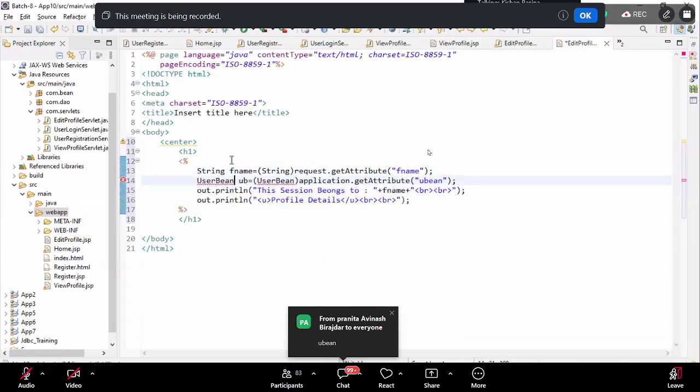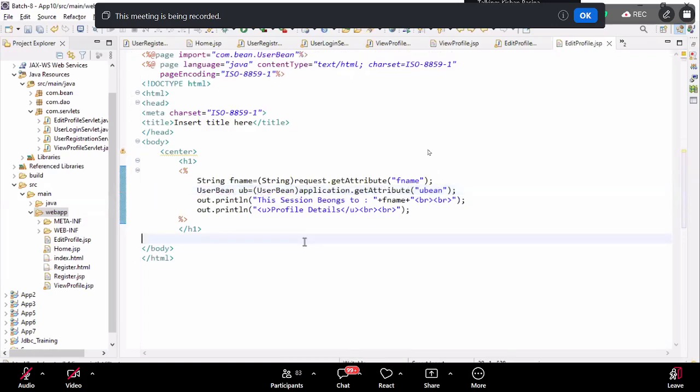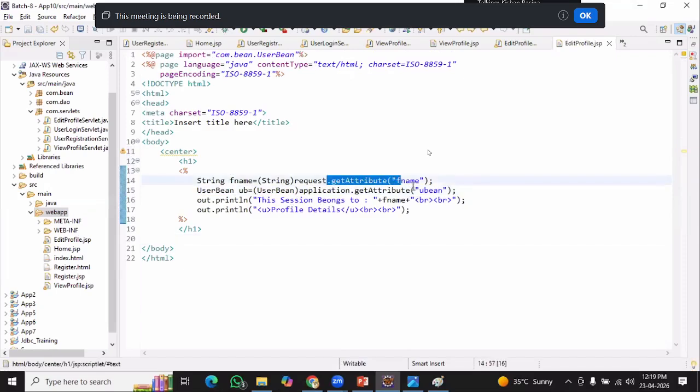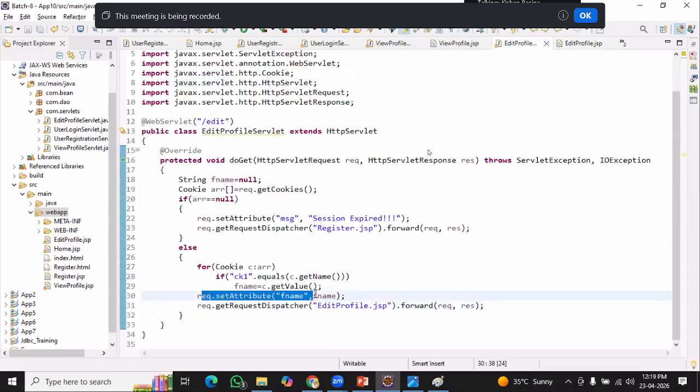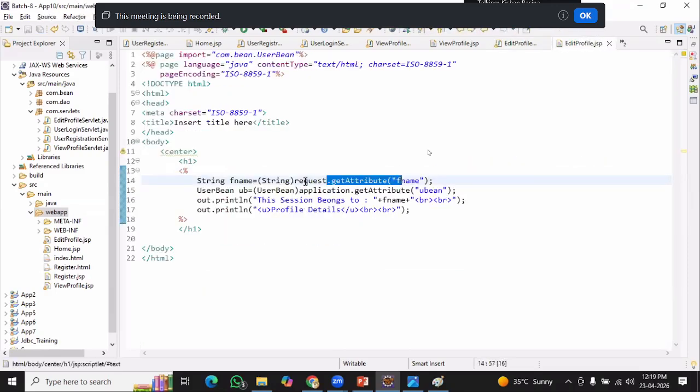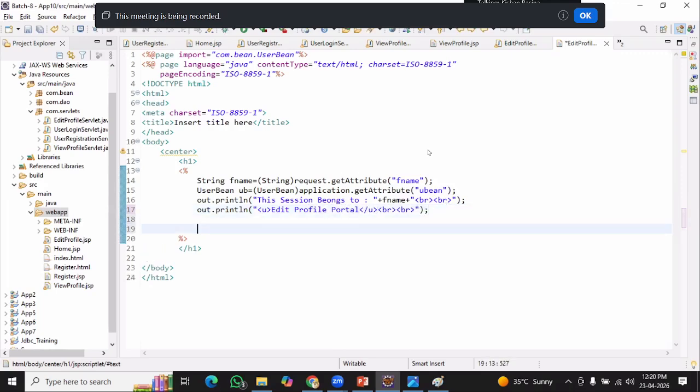Let me write like this. I'm trying to get the attribute f name. We already set the attribute on our servlet context, and I'm trying to get that attribute with the same name. Fine. Yep, this session belongs to Kishan. I want to display here: edit profile portal.